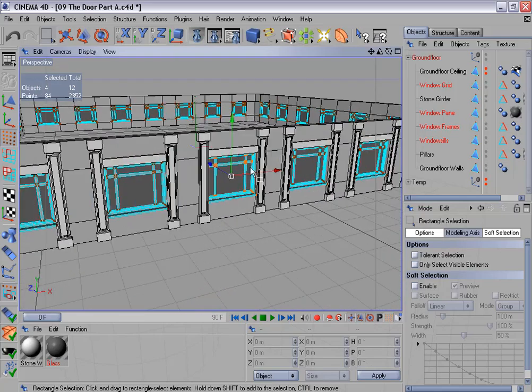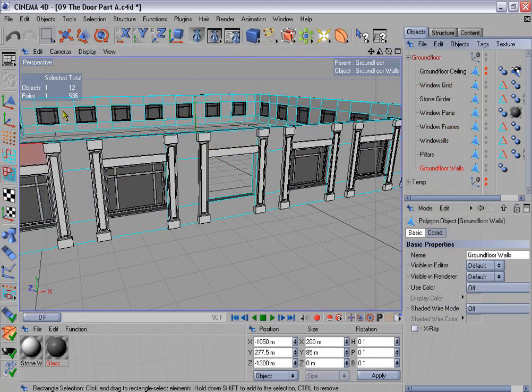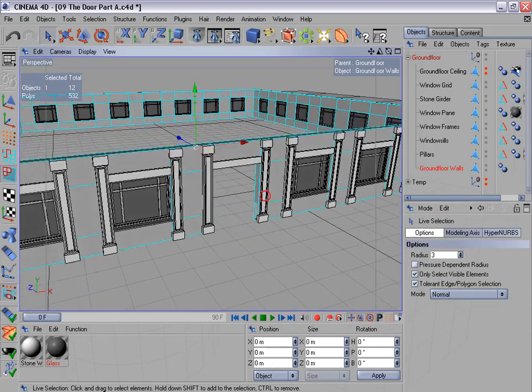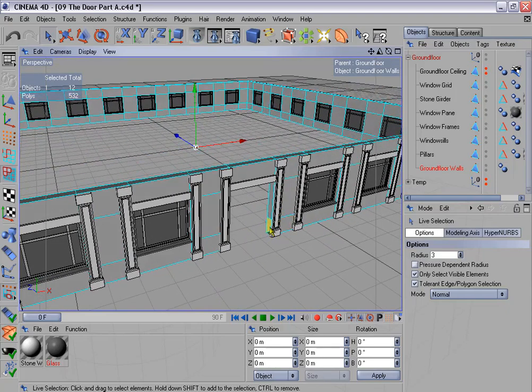Now we can simply delete these points, select the ground floor walls, go to the polygon mode and delete these polygons here, and this will create a gap in the wall down here on the right side and on the left side of this opening.